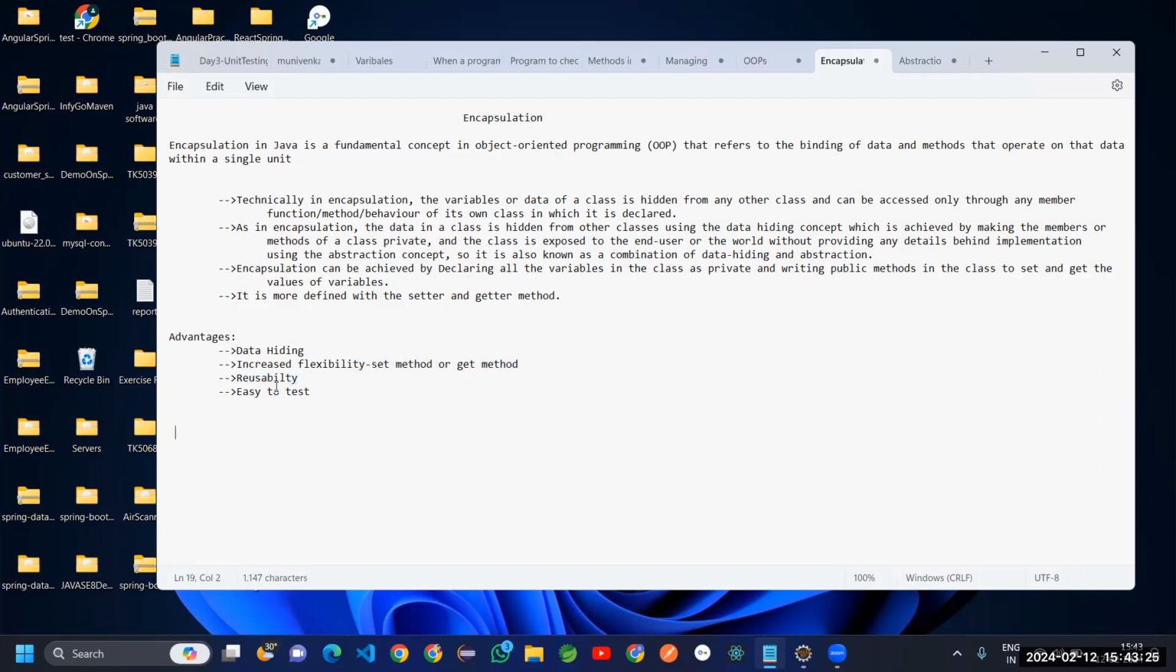And the final one, reusability. It provides reusability and is easy to test. So this is the overview of encapsulation. Let's go with an example, then you will understand better.